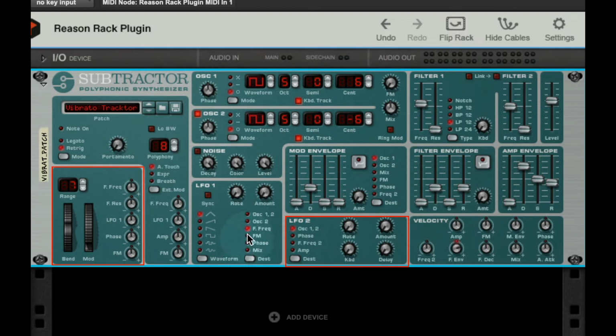Here, we can use LFO1 to modulate the filter frequency, to raise it and lower it using the LFO. We can use the LFO to change the FM control here. Here, we can use it to control phase. Here, you can see in LFO2, we can also use that one to control phase.